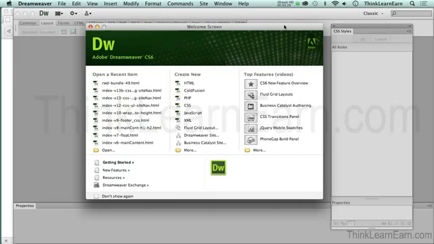So the first thing we're going to need to do, of course, is define a site inside of Dreamweaver. Now, for those of you that are new to Dreamweaver, you want to be very careful about something here. Every single one of my courses, I don't typically like to put the word intro, beginner, or advanced, because every single one of my courses assumes you know nothing.